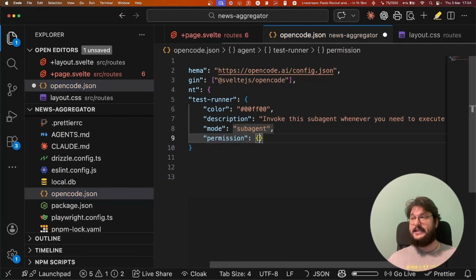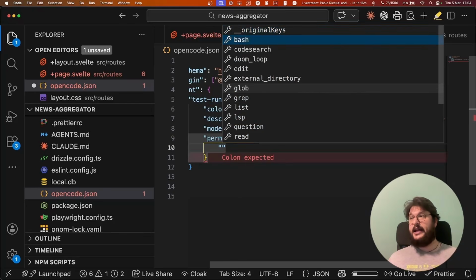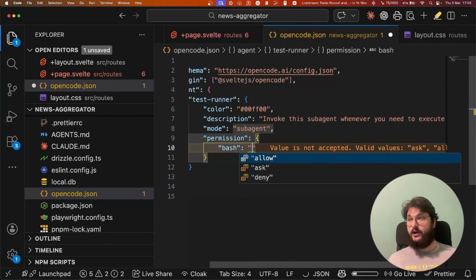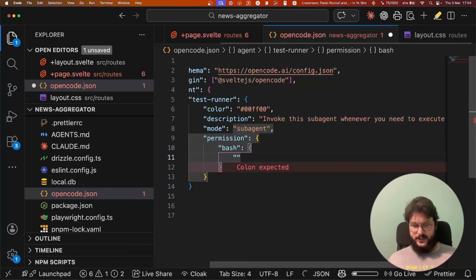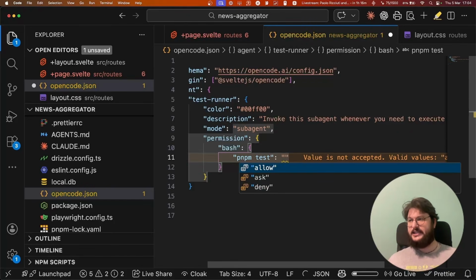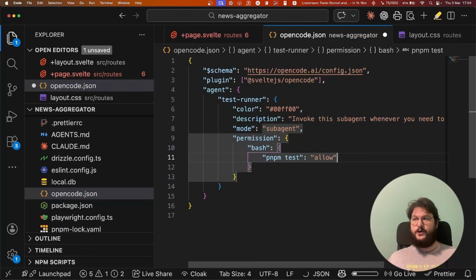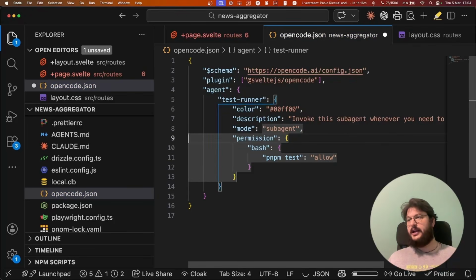You can specify the permissions. For example, you can say, hey, I want you to be able to run bash. You can only run bash. I think the permission system in OpenCode is a bit weird, but technically you can say stuff like this: okay, I want to allow pnpm test, and that's it. This is the only thing I want to allow this agent to run. This means that if you run this agent, it will not be able to run anything else.